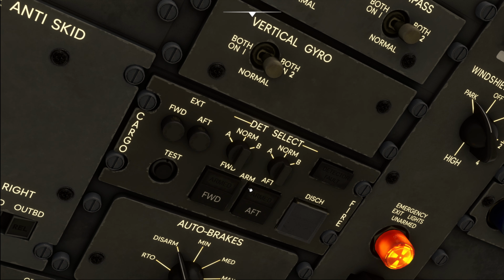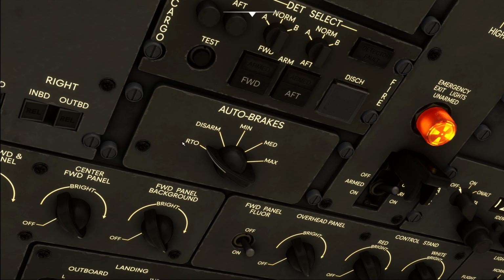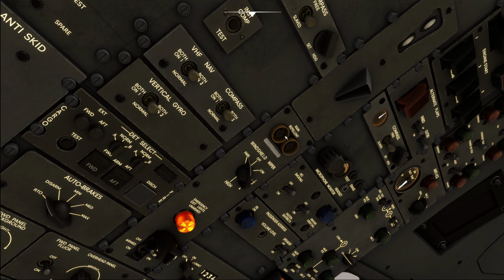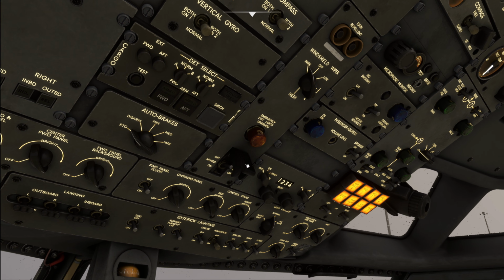Then we have our cargo fire system, which we can test up here. You can see the arm lights illuminate and the fire warning sounds. Auto brake can be placed into the RTO position to arm the auto brake for reject the takeoff. Next up we continue in the middle over here. The wipers are parked and we can go ahead and arm the emergency exit lights.